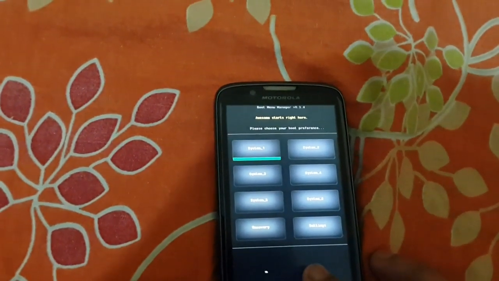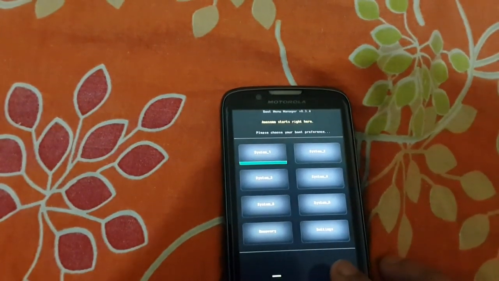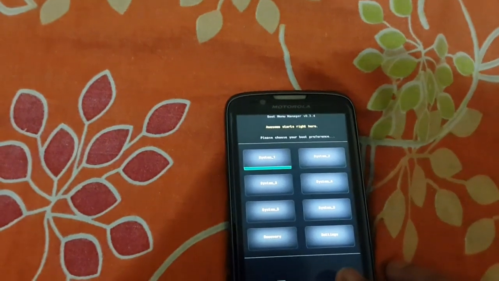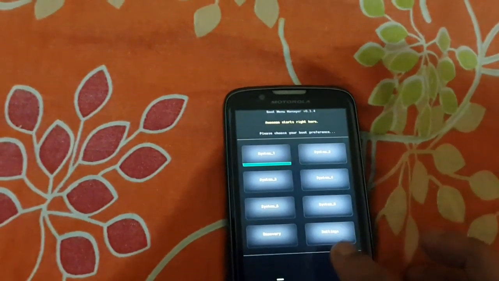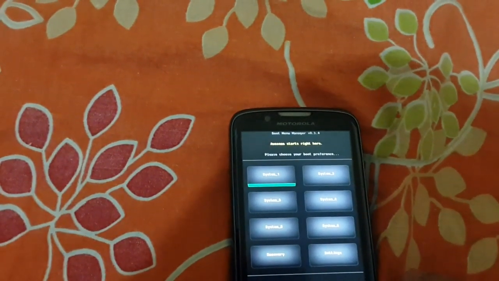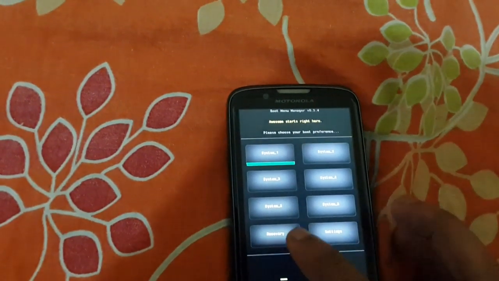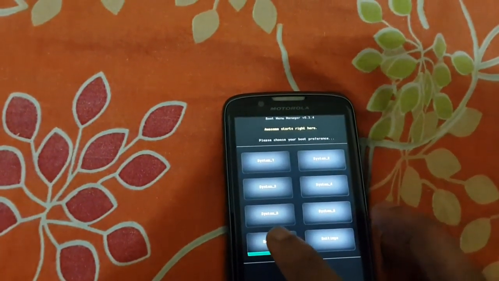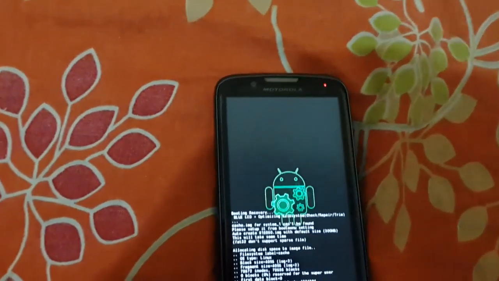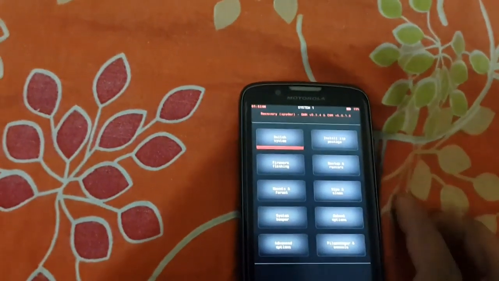Other than that, due to memory related restrictions, you cannot install any kind of ROM on system 2. So I would just recommend that you leave the system 2 partition as it is. You can go to this settings option and go to system 2 and activate it, but I would just recommend you leave it aside. So I would just go directly to recovery, and we are gonna use the system 1 partition, system 3, 4, 5, 6 partition for ROM installation.